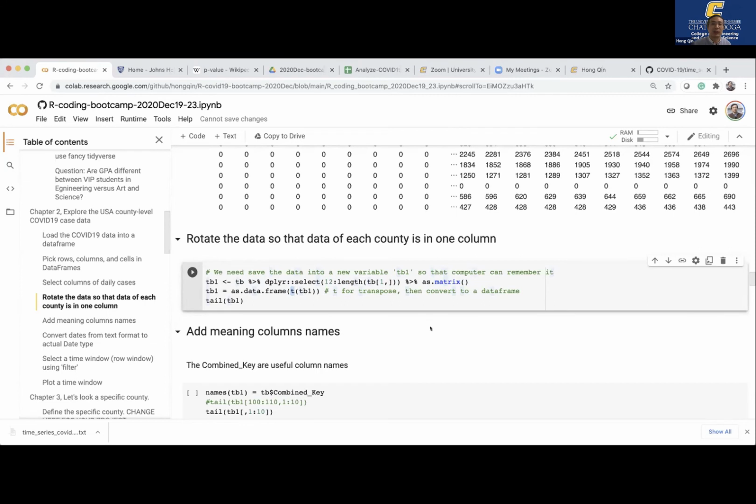Excuse me. By the way, I just did the COVID-19 test on Thursday. It's negative. So if I cough, it's probably because I talk too much.